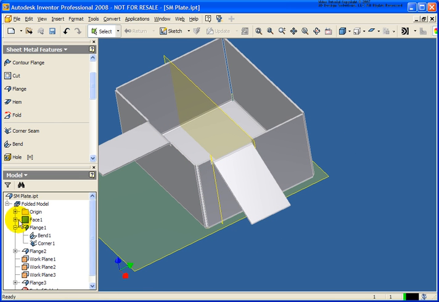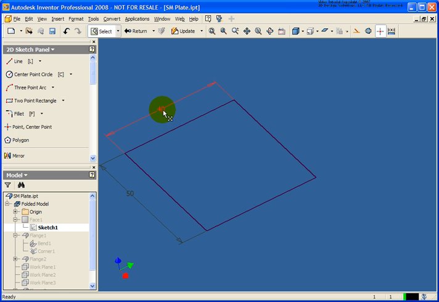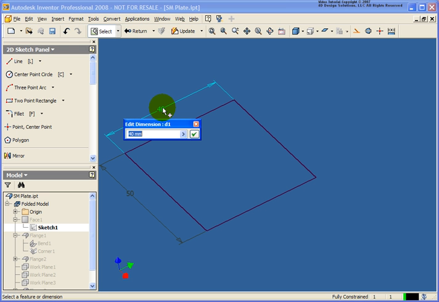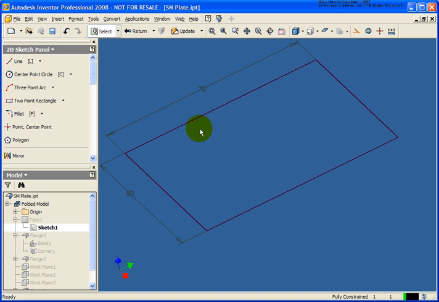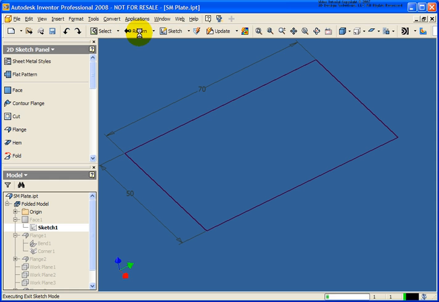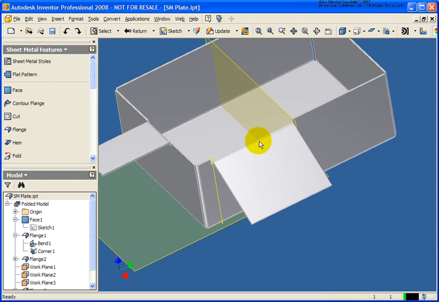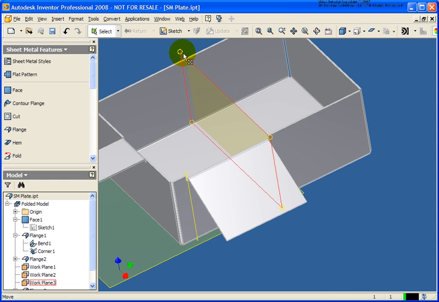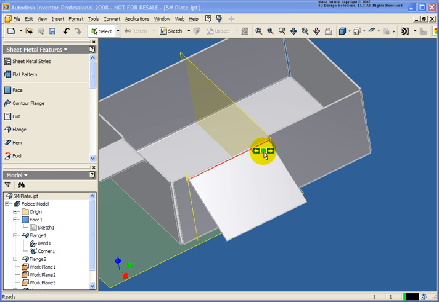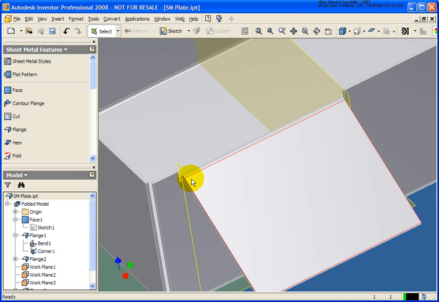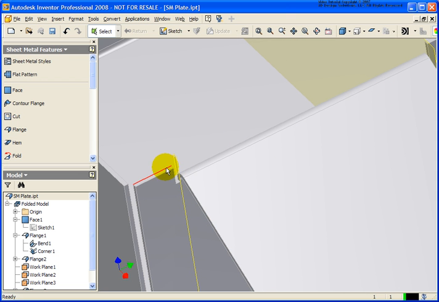If I go back and expand the face that the original feature was based on, and let's change that 40 to 70 and return, you'll see that the work plane was updated. It's still centered right in between the two parallel planes, and our distance value has come back in here as shown.